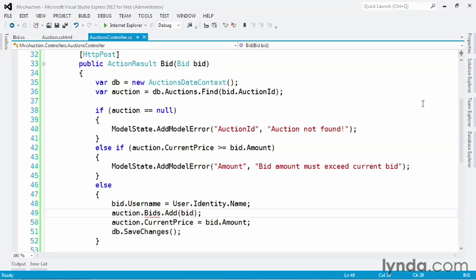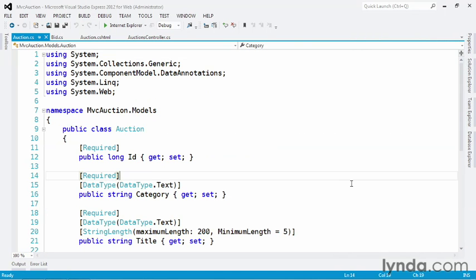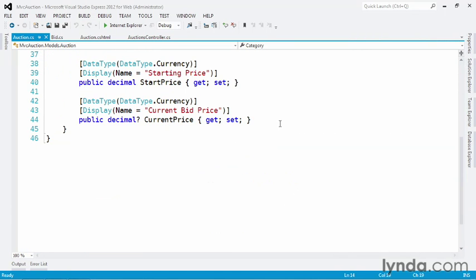We're almost ready to save the changes, but there's one problem. We're adding the bid to a bids collection on the auction instance, but that collection doesn't actually exist yet. Luckily, that's easy to rectify by adding a few lines of code to the auction model.